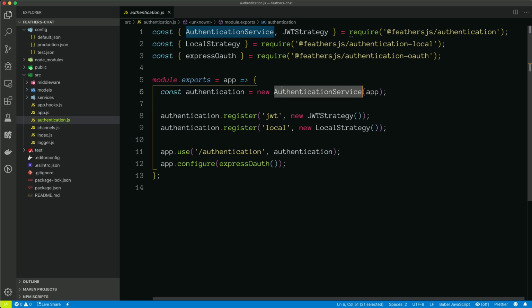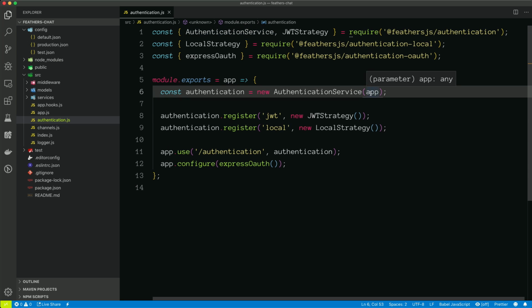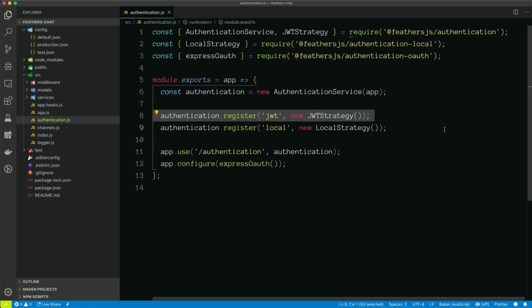We create an authentication service and give it an instance of our app. We register the JSON Web Token strategy. So this is going to be in charge of validating and creating JSON Web Tokens. And then we have our local strategy, which is going to allow us to log in with a username and password or an email and password. And then we're exposing the authentication service on /authentication. So any user that logs in is going to hit /authentication.